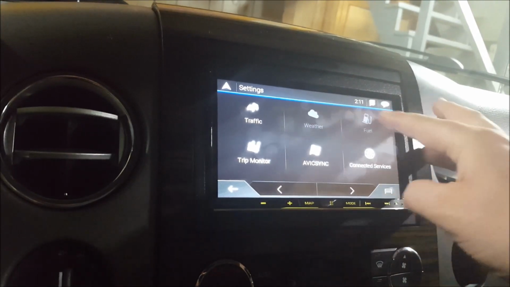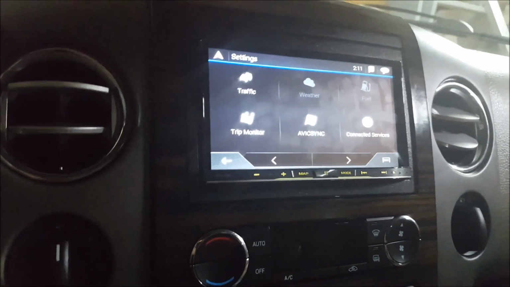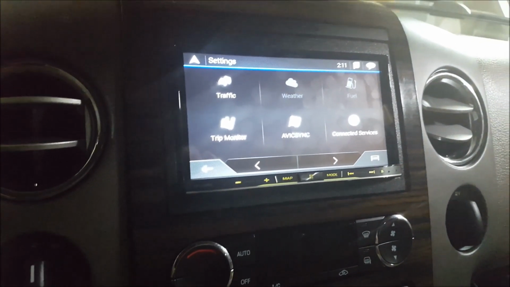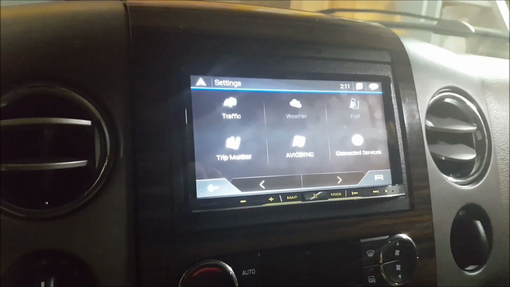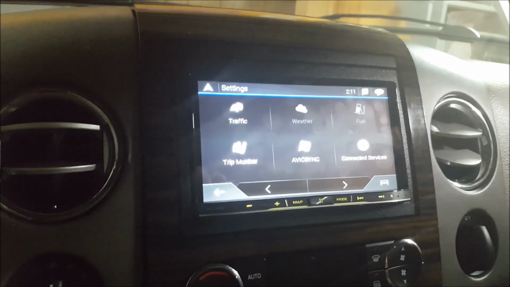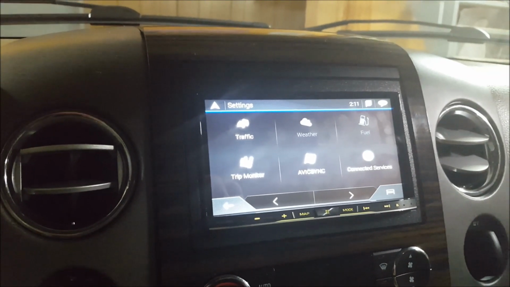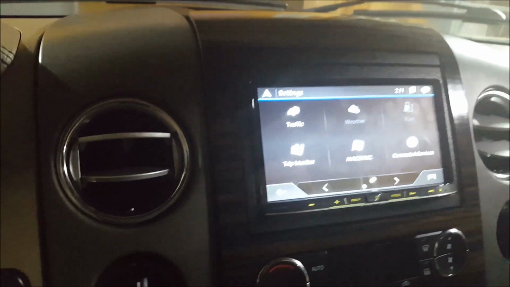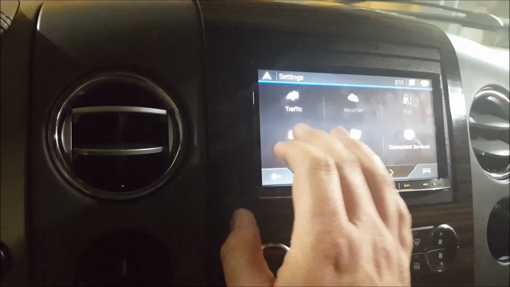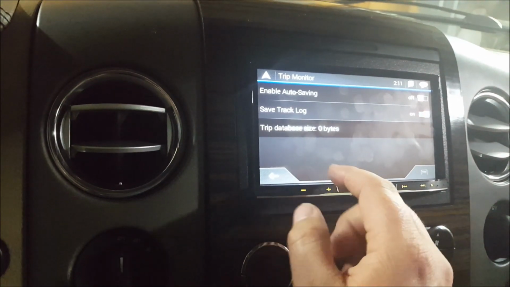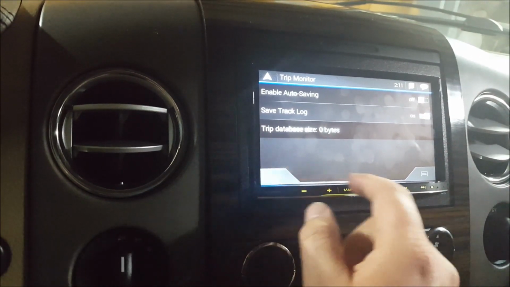Okay, our weather and fuel. I think you got to have a subscription for the weather. The fuel, you have to have the system that you plug in to your vehicle to be able to get that data. I don't have that. Your trip monitor, you can save logs, track logs, etc.